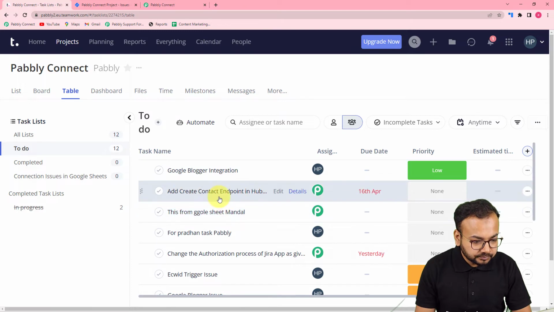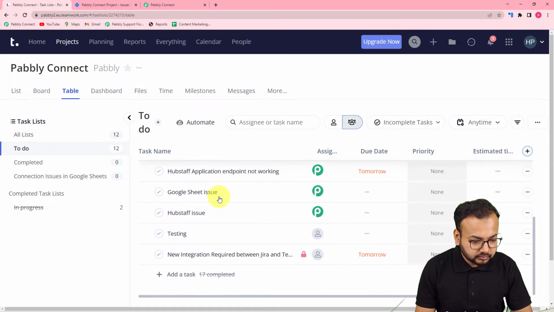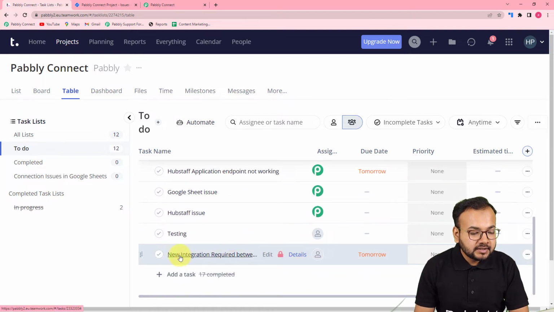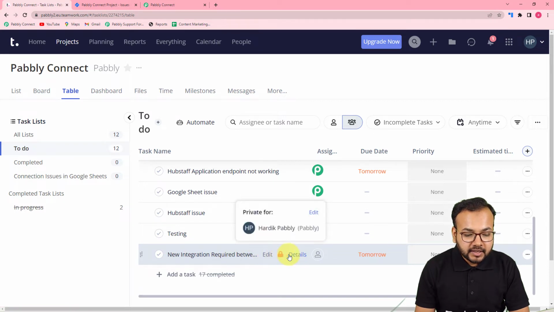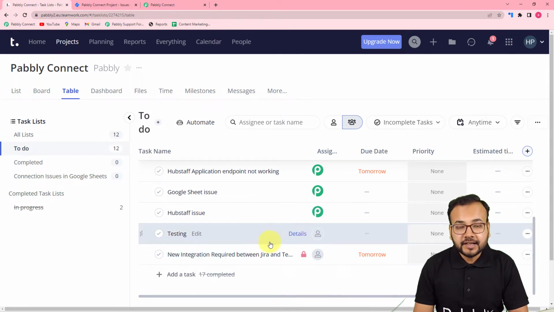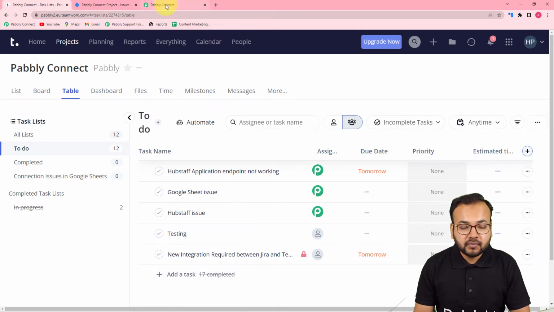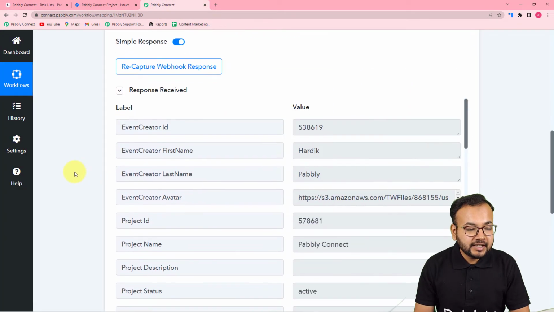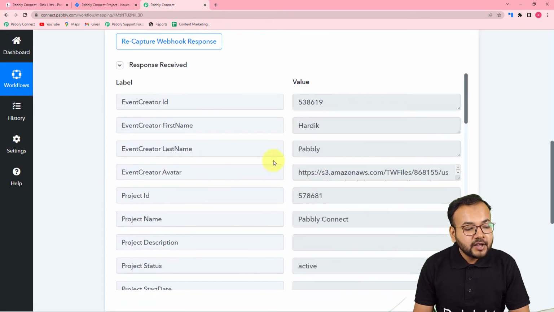Let me show you. Here you can see this is the new task added here, new integration required. Okay, and this person can see this, and this is the due date, and all the details are filled. Now let's check in Pabbly Connect if we got the data of this test task in our workflow or not. And you can see here in this response received section, we got the details of the task as this.